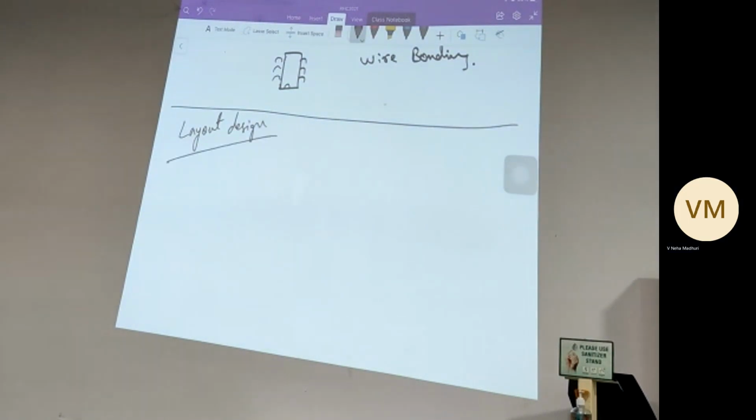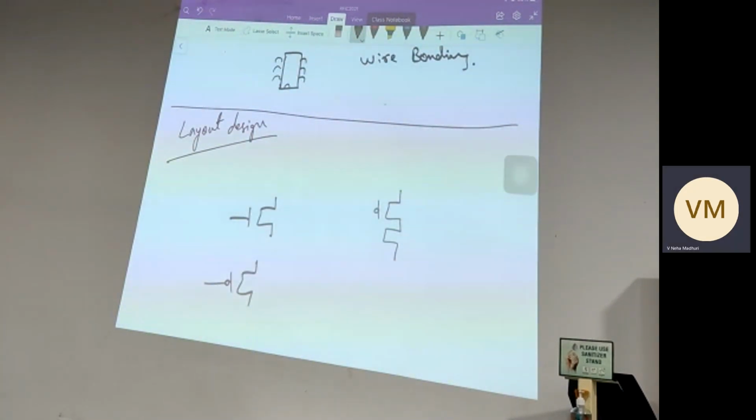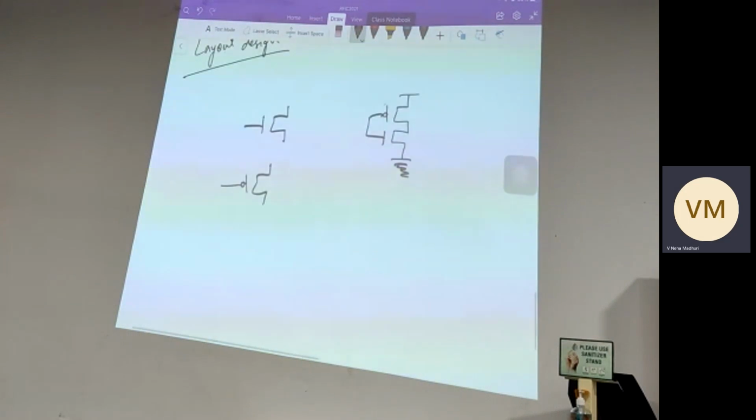Layout design. Okay. Now we have the picture of process, fabrication, packaging, etc. Now we can move towards layout. How do we make a layout of a transistor? How do we make a layout of, let's say, NMOS, PMOS, then an inverter, right? How do they look like in reality?